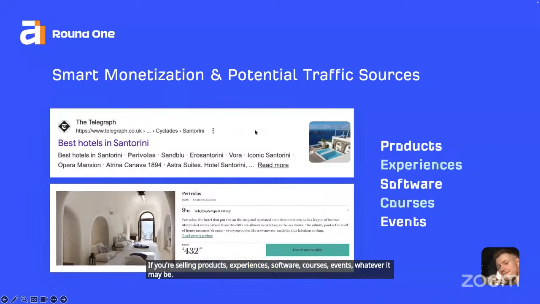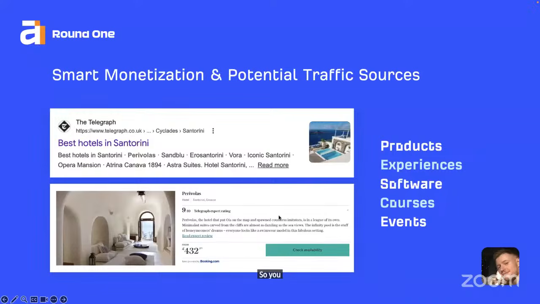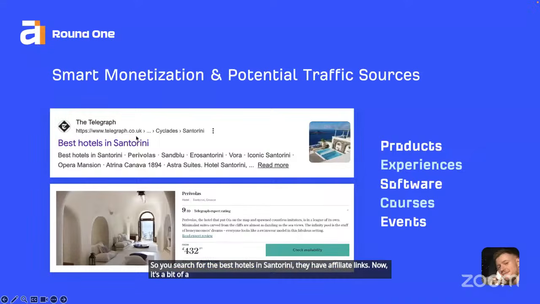So you can go to search results and very clearly see, go to websites and see they are clearly promoting something with affiliate links. So we can go to the Telegraph here. They have some kind of deal with booking.com. So you search for the best hotels in Santorini, they have affiliate links. Now it's a bit of a hassle. It's not the easiest thing in the world to figure out all of the pages on telegraph.co.uk, which not only promotes something as an affiliate, but also rank.